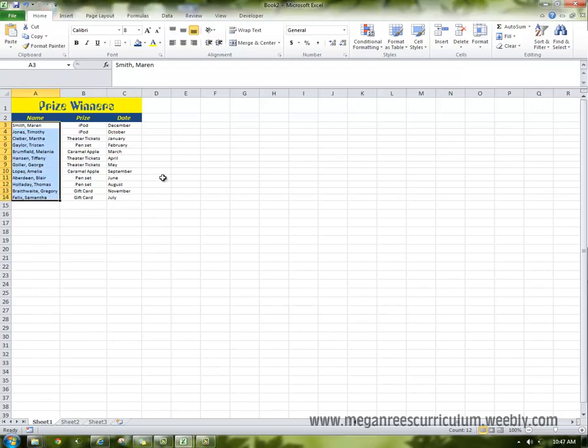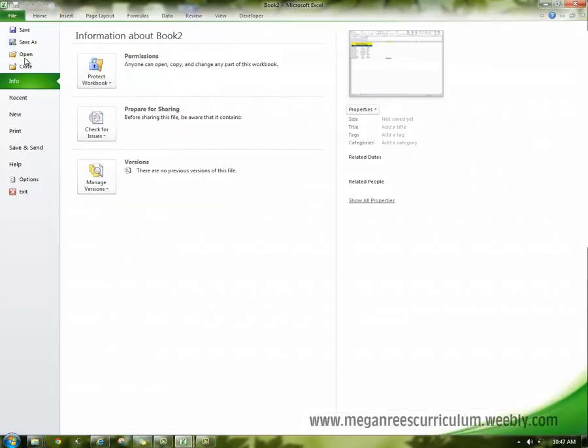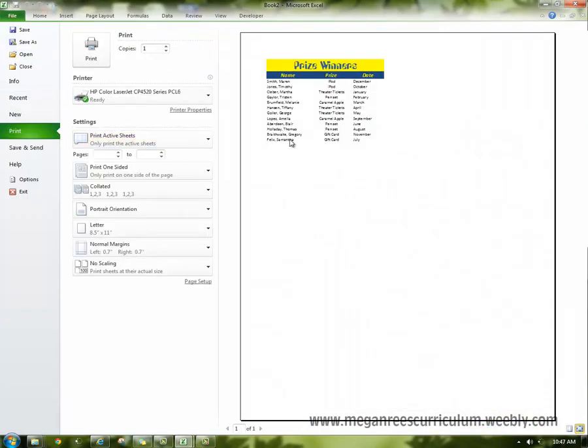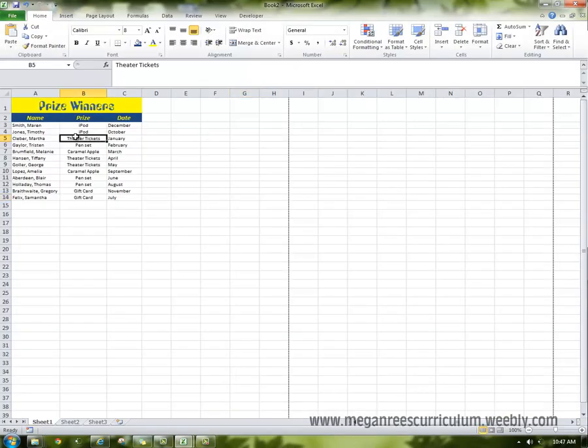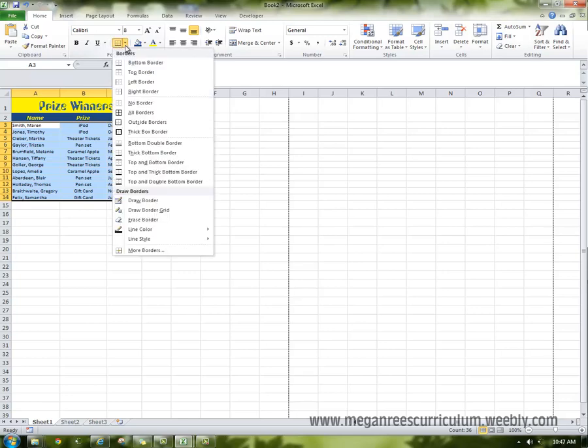Next, I'm going to show you how to do borders. So I'm going to highlight my cells like this. You have to highlight what you want the borders to go around, because if you were to print this right now, you would not see the lines. They won't show up unless you put them there. So I'm going to highlight all my names, and up here there's a little button that looks like a window. Don't push it. Push the arrow next to it, and it shows you lots of different things you can do. We're going to do all borders.